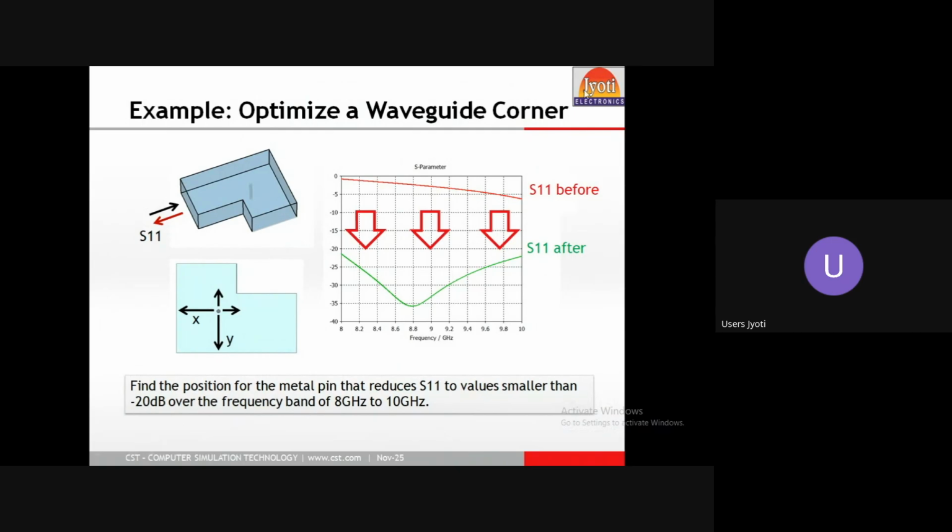Previously I designed and got this result, S11, but the result is not good. I want to decrease my result because in S parameter for antennas, generally below minus 10 dB is acceptable for the frequency range in which the antenna is radiating or receiving. Our result must be below minus 10 dB. Here is minus 10 dB, and this is above minus 10 dB, so I don't want that result. I want to change this result using optimization.